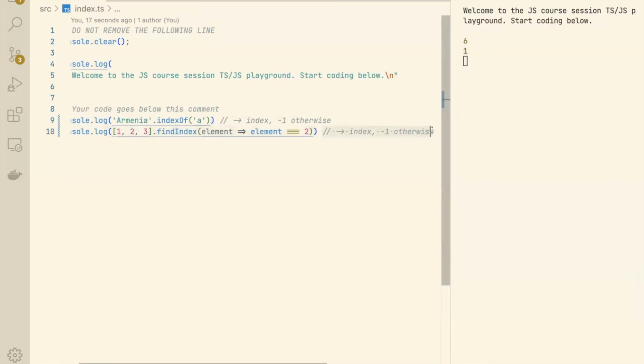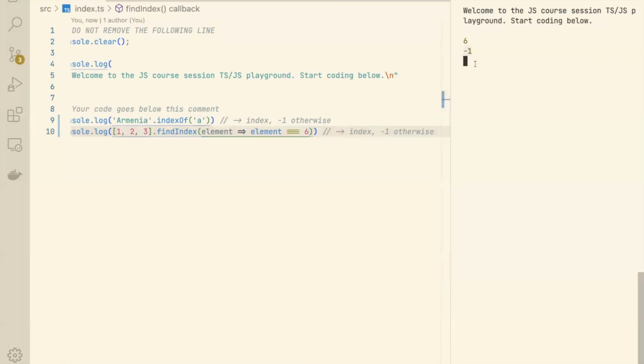Now, again, this statement is very true. If I would say, return the index of the element whose value is 6, now it will say -1.